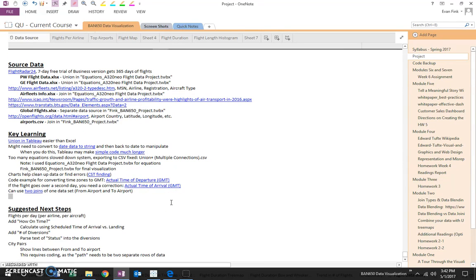Going forward, there are many more interesting graphics that could be assembled from the data set. This includes the number of flights per day, how late or how on time each flight was, the number of diversions or other non-standard occurrences, as well as a map of the city pairs.